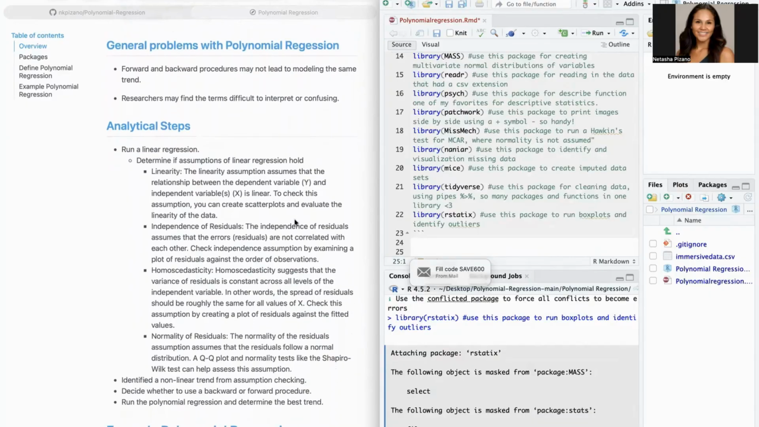And so another limitation that I have to acknowledge one more time is that forward and backward procedures may actually not lead to modeling the same trend. As you can see, some folks stop earlier than others. And then researchers may find that terms may honestly be difficult or confusing to interpret. And we are going to have to really try to work with this type of technique to get the best trend possible that really emulates the pattern that we are seeing in our graphs. Okay.